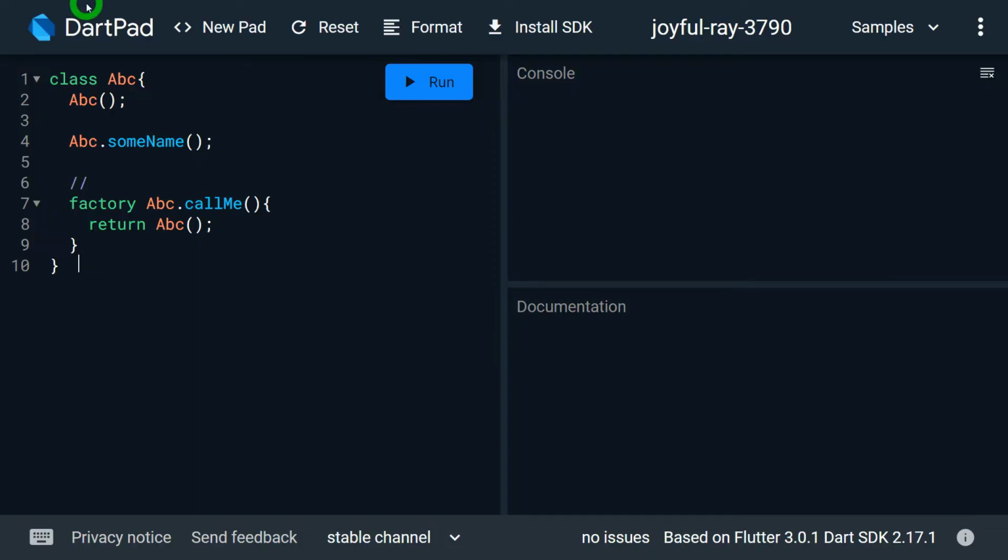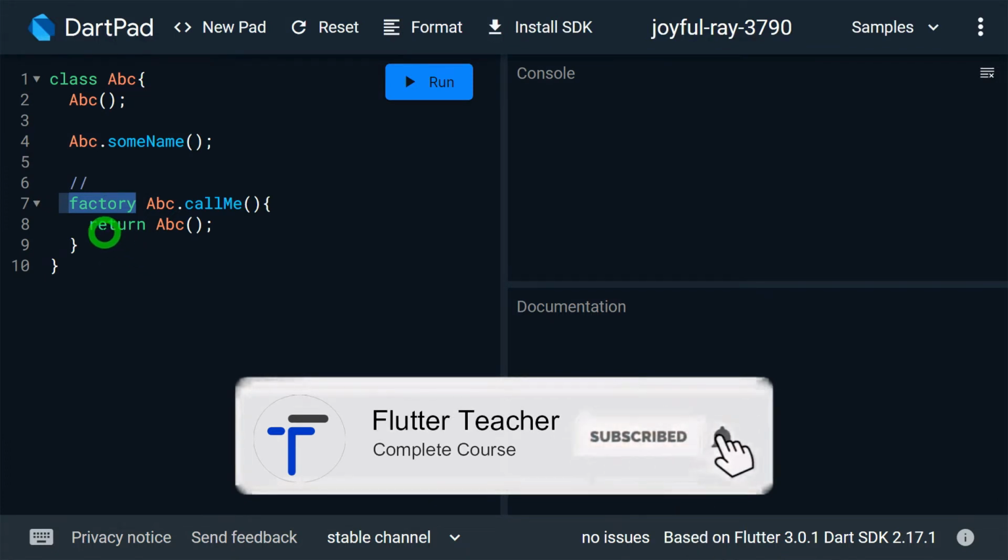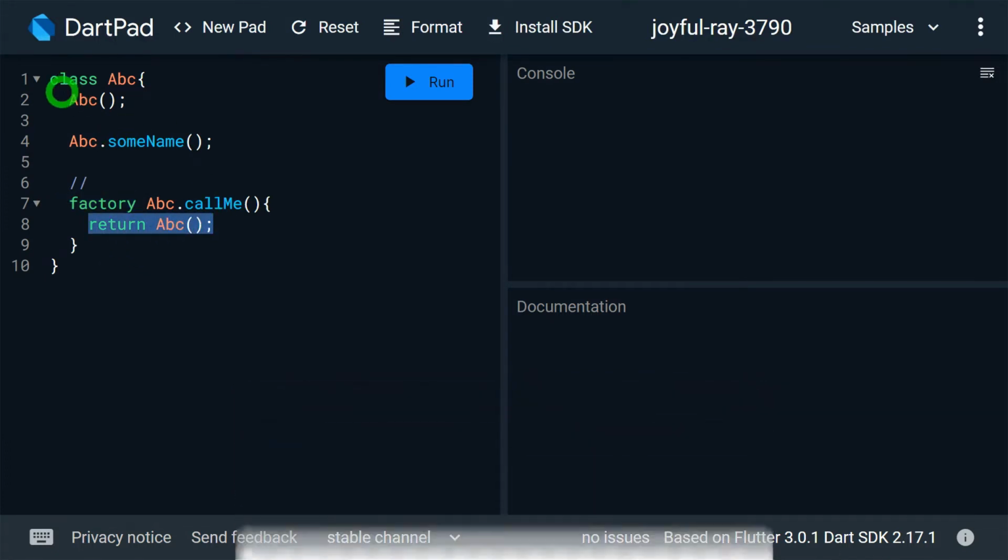Look at this example. Here we have a class called ABC that contains the default constructor and we have abc.someName, which is the named constructor. Then we have the factory constructor called abc.callMe. As we have written the factory keyword before this constructor, it is the factory constructor. That's the reason inside the body of this constructor, it's compulsory for us to return the instance. So in this case, I'm returning an instance by using the default constructor.